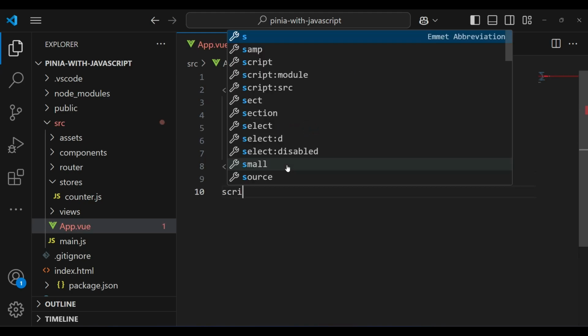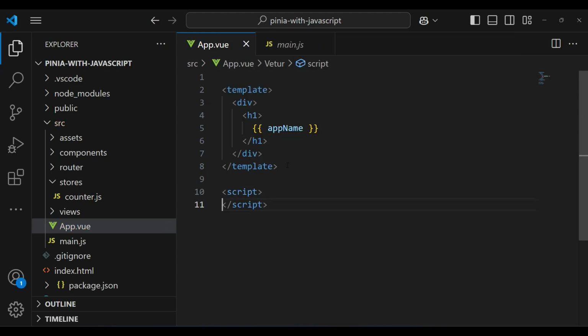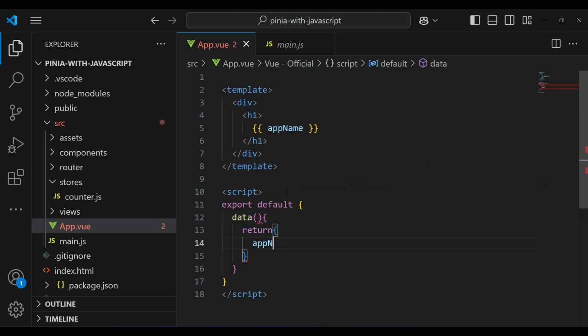Now I'm going to create a script tag, and here I'm going to export an object with export default. And here I'm going to create a reactive property using the data function, and then pass here appName, and I'm going to say "Learning Pinia", like this.